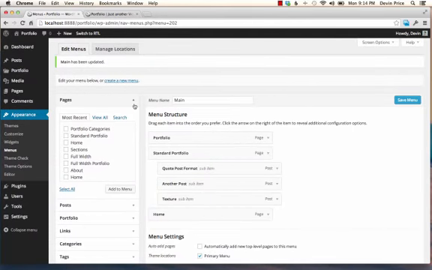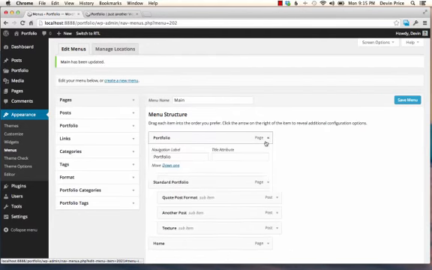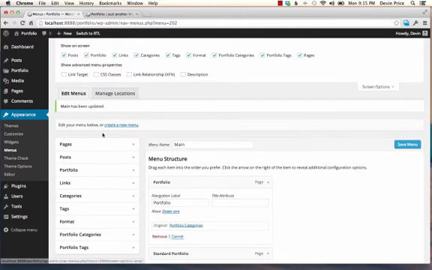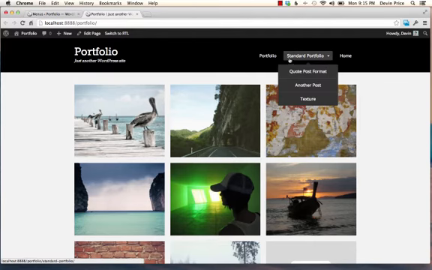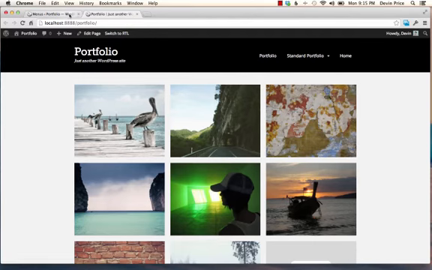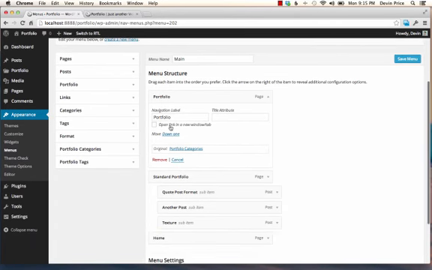There's a couple other cool things that you might want to look at as well in the screen options. You could have a link target, and this basically means instead of having a menu item open in the same window that you're in, you could have it open in a separate window. So this might be useful if you're sending someone offsite to another website and you don't want them to have to close the page that they're in.